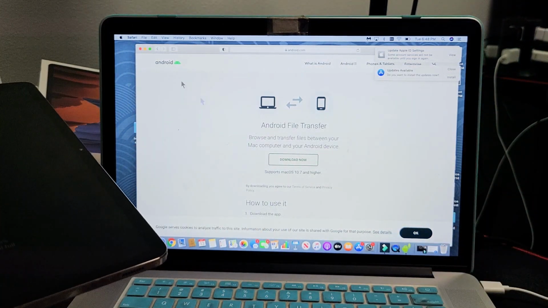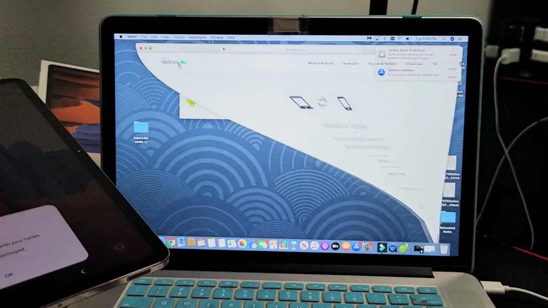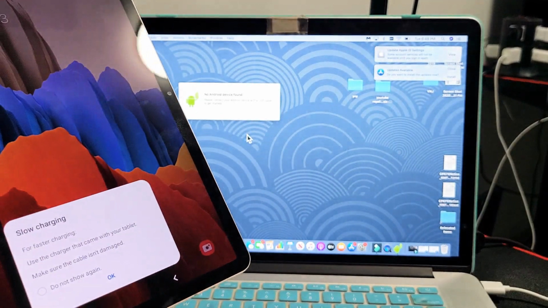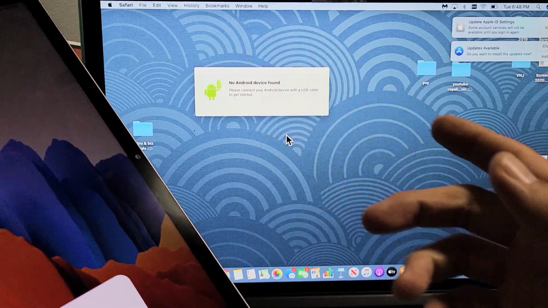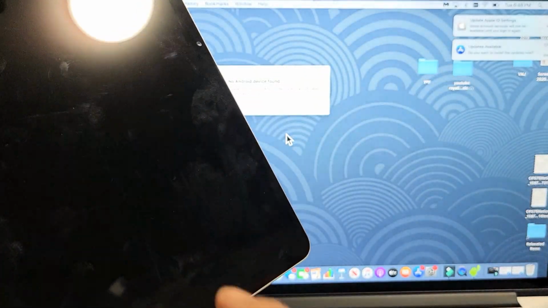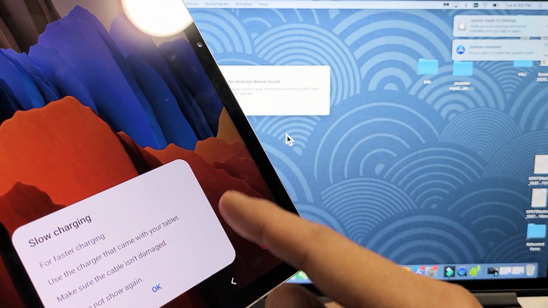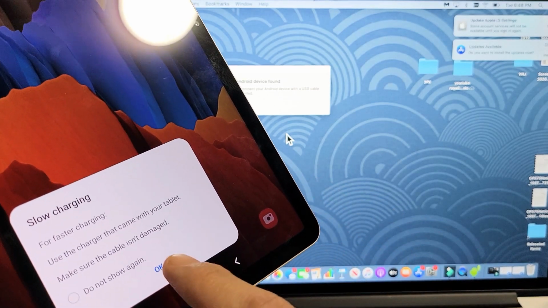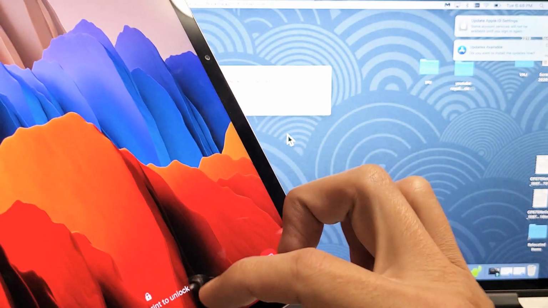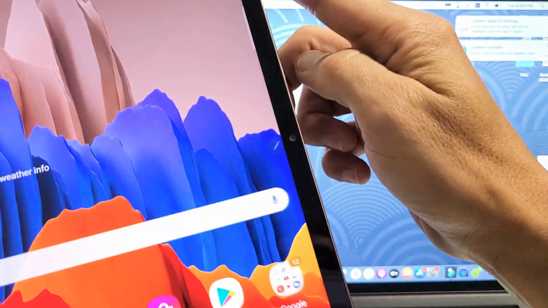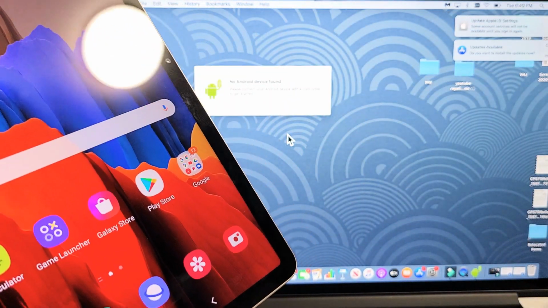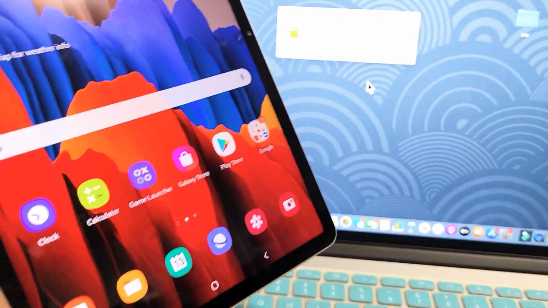I just heard a little beep here. Now I get a message on here. It says up here, no Android device. That's perfectly fine. And if I look on my Tab here, it says slow charging. That's fine. Let me just click on OK here. And I have to go ahead and log in. And as soon as I log in, while it's connected, nothing popped up here.